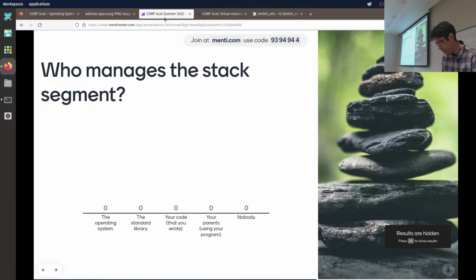Let's ask the next question here. Who manages the stack segment?